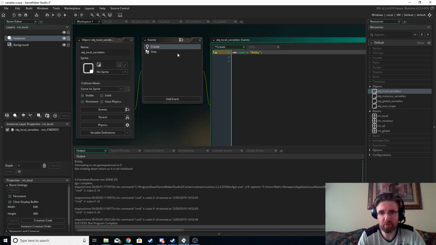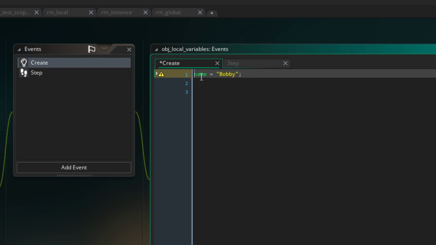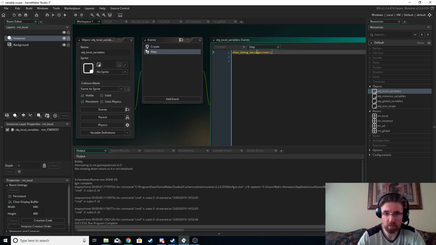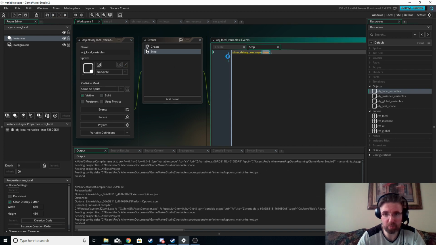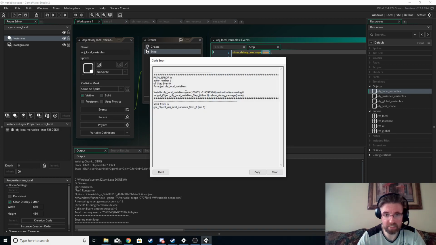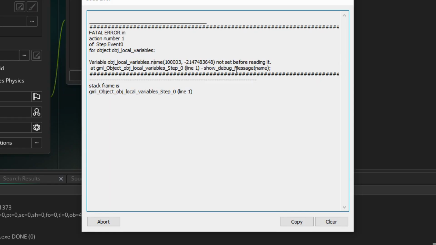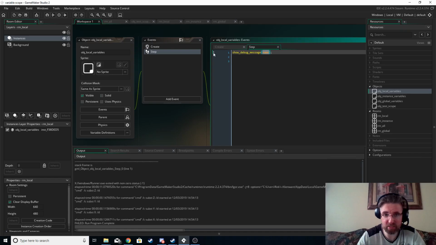So what happens if we make this a global? So global.name equals Bobby. Is this going to work? This is just an instance variable, not a global. No, it says obj local variables.name not set before reading it. This is because the instance variable name is not the same as global.name. So you can have variables that are very similar in naming, just one without the global dot and one with it. I wouldn't really recommend that though, because you're probably going to confuse yourself.